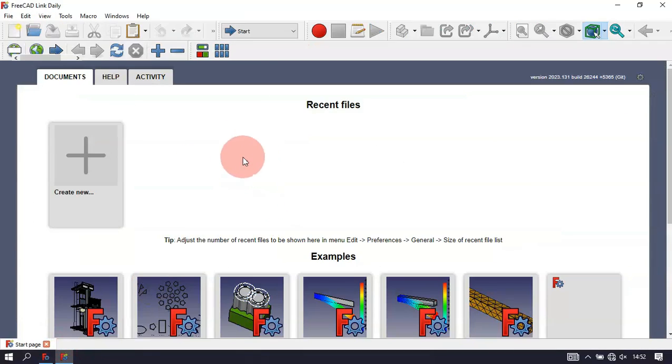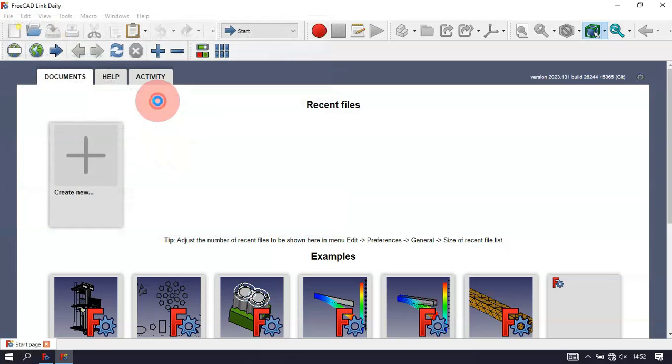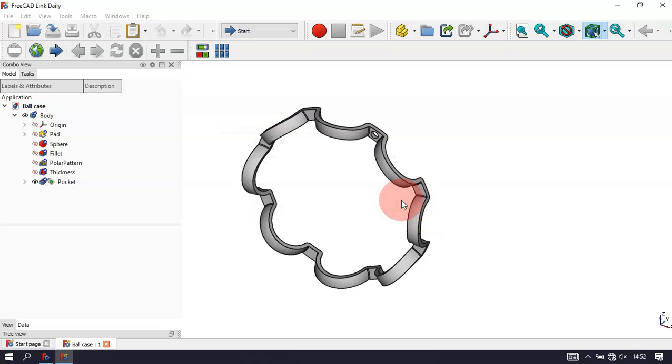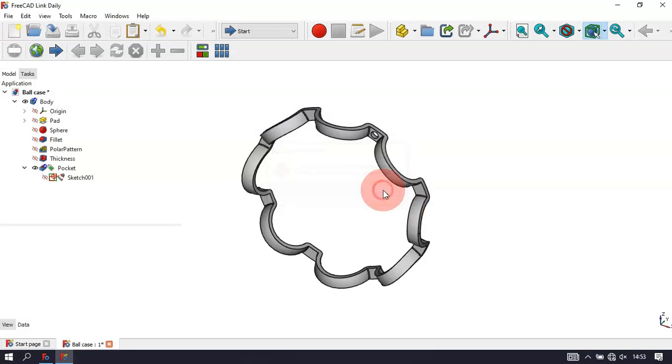And now what we'll do is open the same document but now in the FreeCAD LinkDaily. So click open document and now select bold case, double click here. Okay, and now we have this window, so we'll click OK here, yes, and wait a moment. Okay, we click OK now.